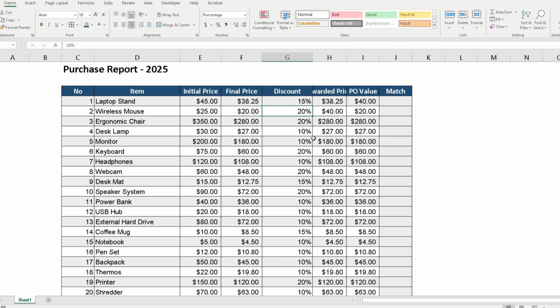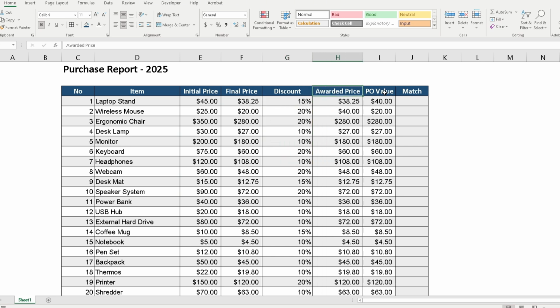Look at this table. This is a purchase report. It has items, initial price, final price, and discount. And this is the awarded amount. Based on that award, we have issued the PO.